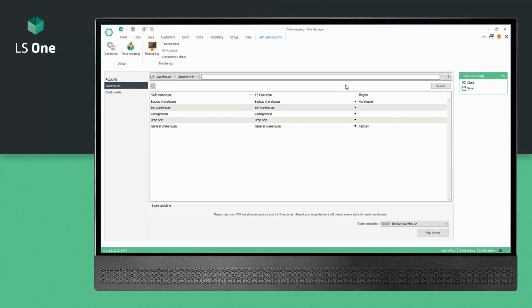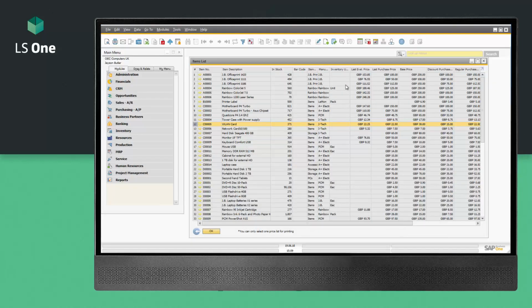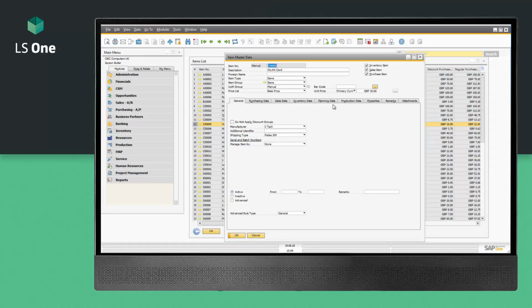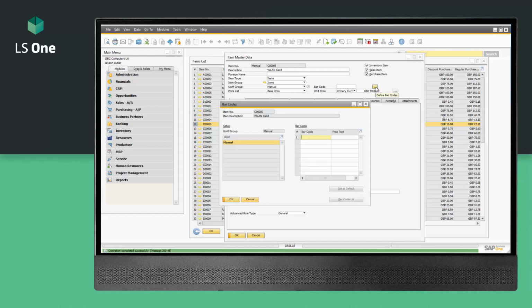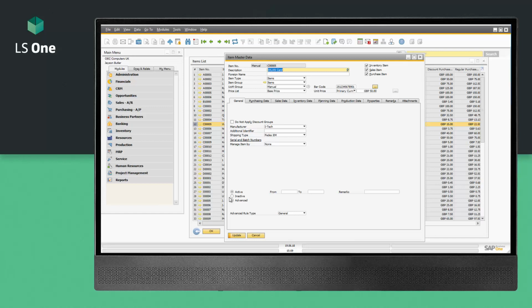Let's open up SAP Business One, where we're now going to edit the price of an item and also add a barcode, which we are later going to sell in the point of sale. I changed the price from 30 to 50. And I add the barcode. And now this new information will flow down with a job to LS One on a schedule.